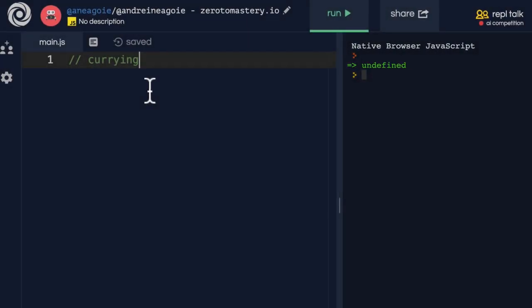Let's talk about currying. Now, currying is the technique of translating the evaluation of a function that takes multiple arguments into evaluating a sequence of functions, each with a single argument. That sounds pretty confusing, doesn't it? Well, you can think of currying like this. You take a function that can take multiple parameters, and instead, using currying, modify it to a function that takes one parameter at a time.